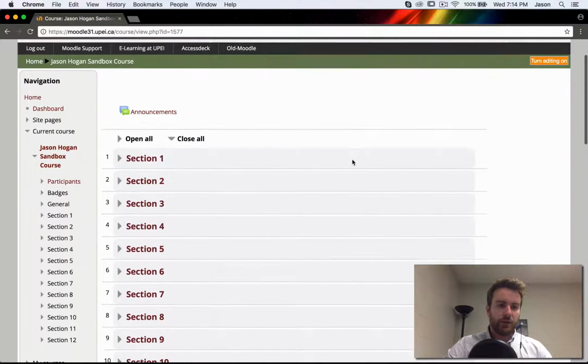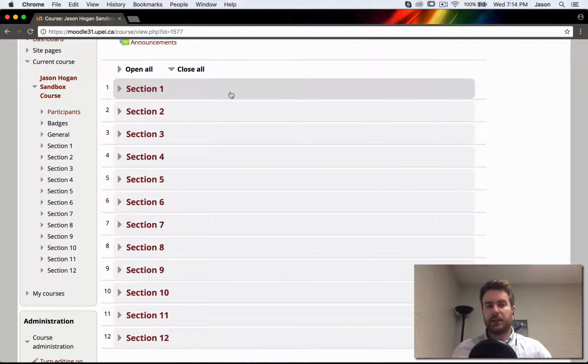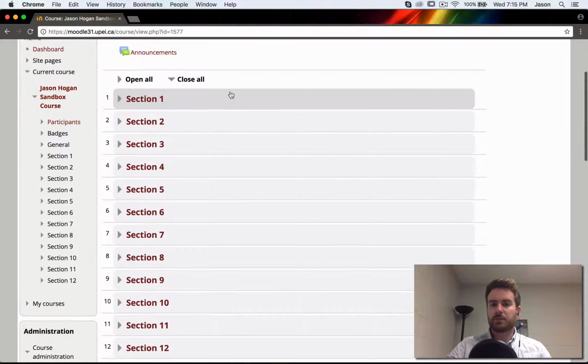So the first area that we're going to focus on is sections. There are 12 sections that come with the default course. Generally, there are 12 weeks in a course. And you're not tied to having one section per week. You can do one section per topic. You can have a section for lecture materials, a section for the lab, a section for assignments, a section for the exam. You can set up your course and arrange it in the way that makes most sense for you.